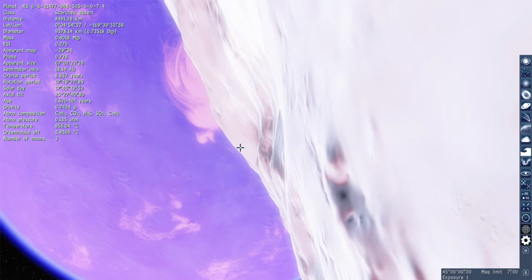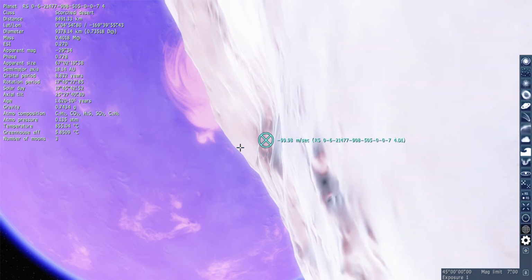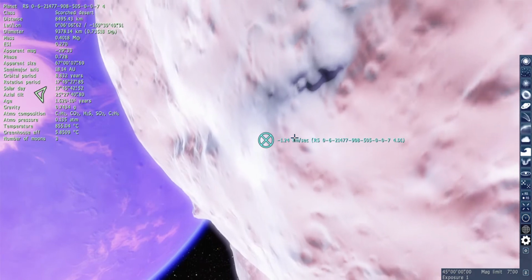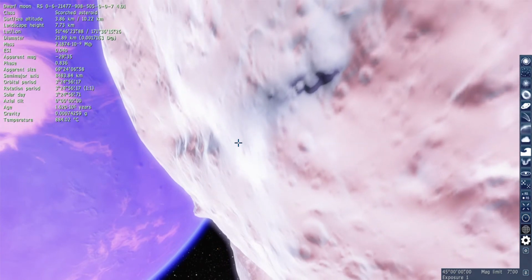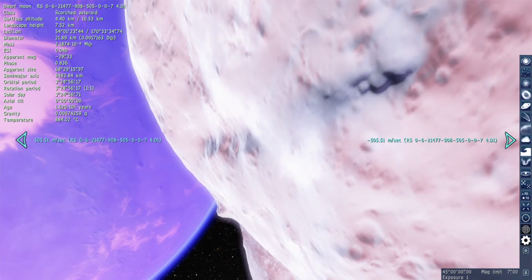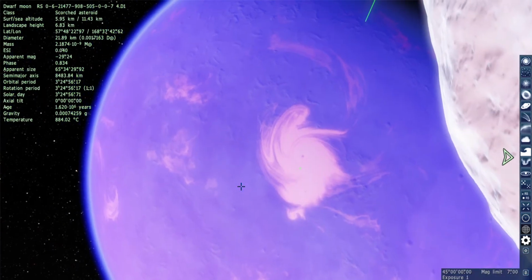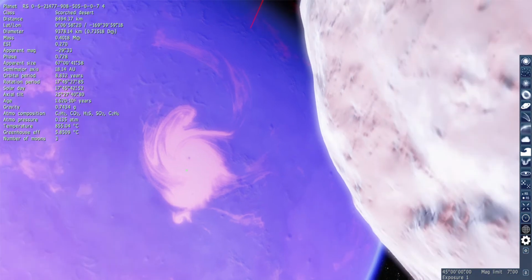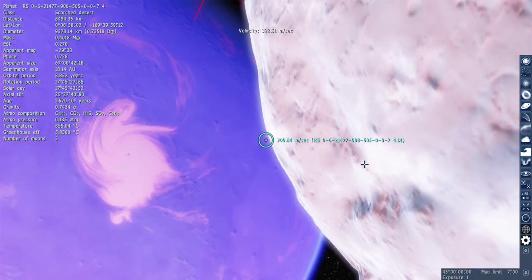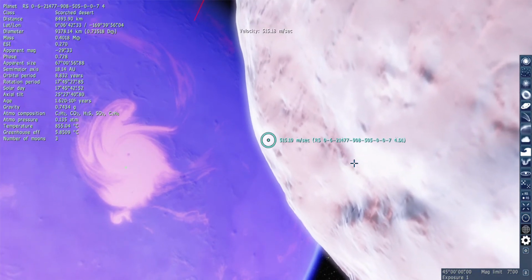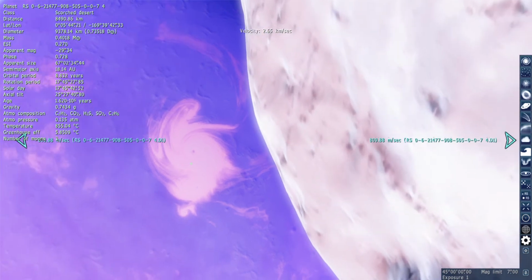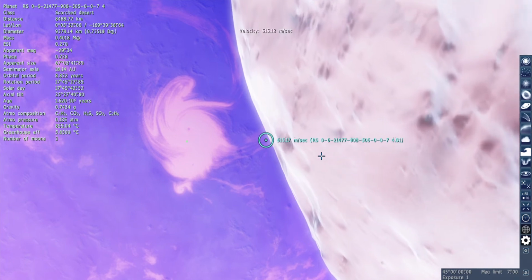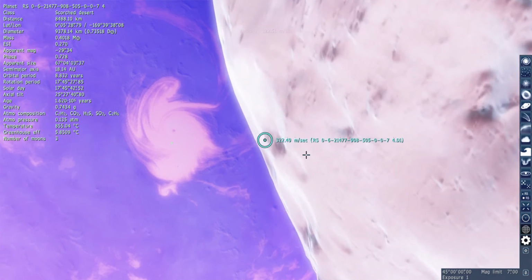Okay, so I've located a small moon, asteroid, in front of a planet, which is scorched desert. And I'm just going to try and superimpose one on top of the other, and try and describe what I see.